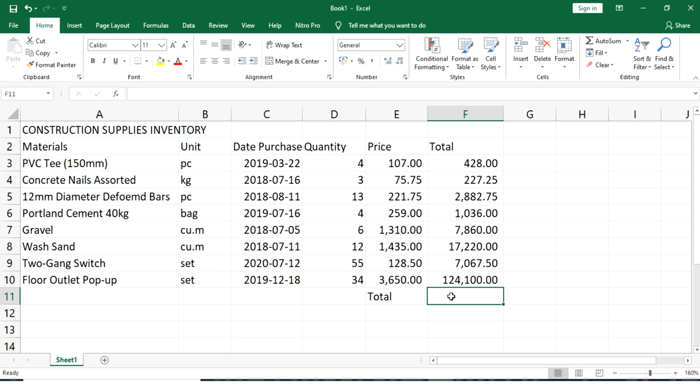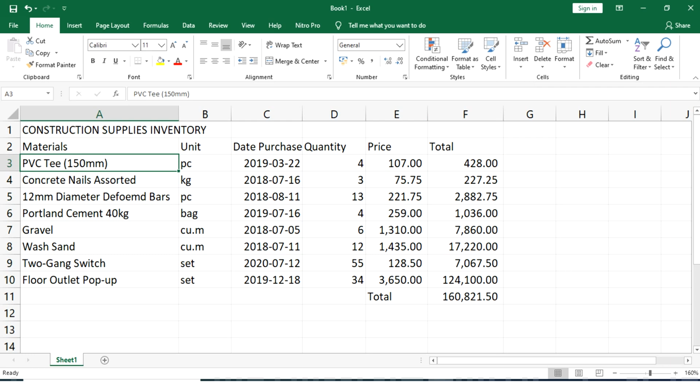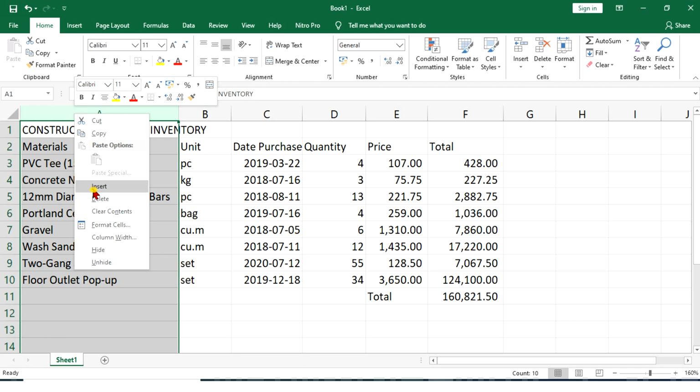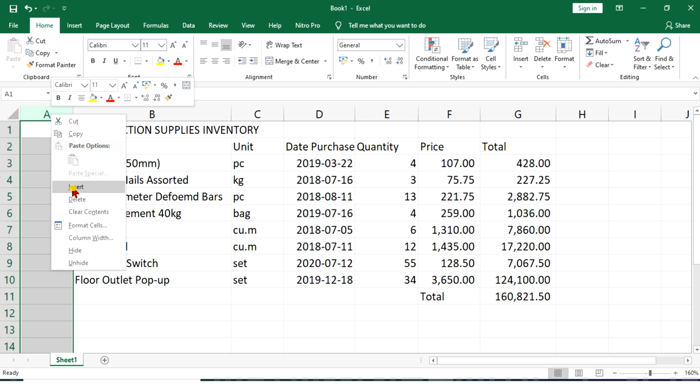Now we're going to use the AutoSum function. So highlight the numbers to find the sum, then click AutoSum found in the Home tab, Editing group. Now we're going to add two columns before column A. All we need to do is to right-click, choose Insert. Right-click again, select Insert.